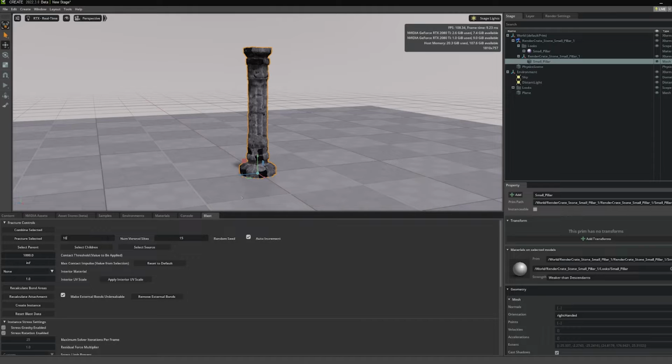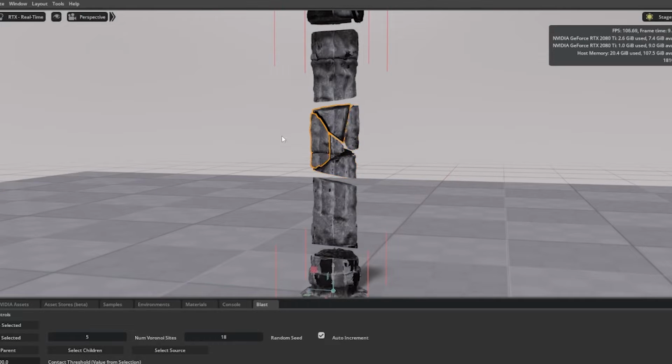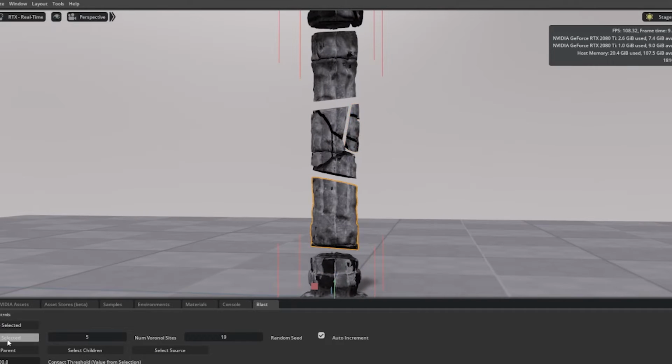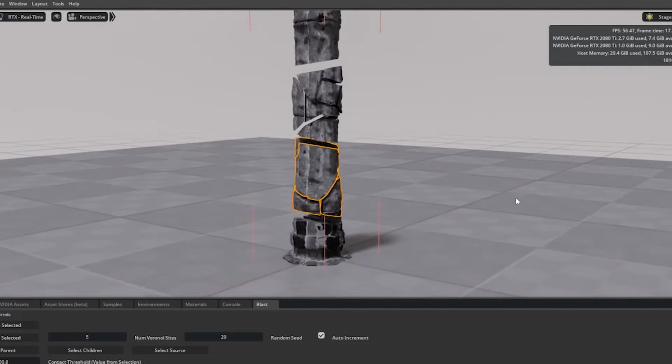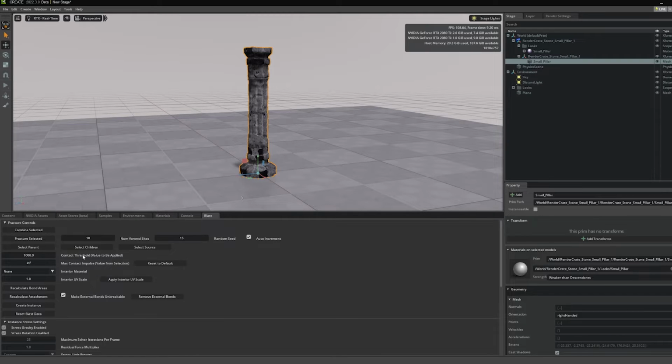I'm gonna set the Voronoi sites to about 10. This is the number of pieces that your mesh will initially be broken up into, so you might want to try a different number, depending on what you're working on. But don't go too high because we're going to be breaking some of the pieces up into sub-pieces. Next, you want to set your contact threshold. This is the strength of the bonds, aka how hard your object has to be hit before it'll break apart. Let's try 1000. Now click the Fracture Selected button.